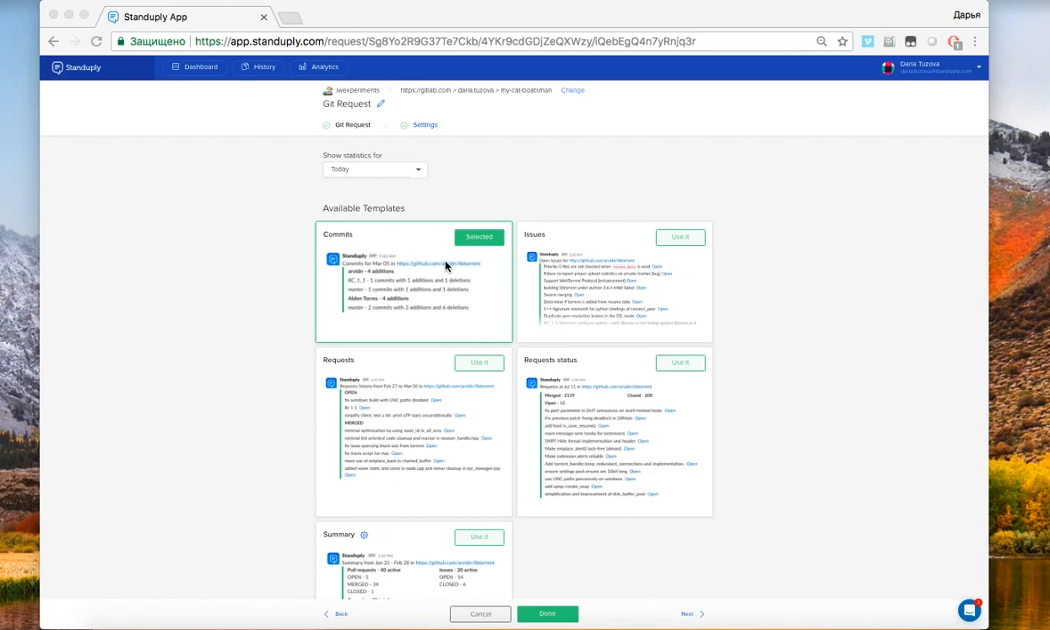Commits template will help you to track commits, the individual changes to a file or set of files within the selected period of time. It shows statistics, who, how much, and where contributed. Next template is called issues. It shows a list of open tickets from the code storage system.